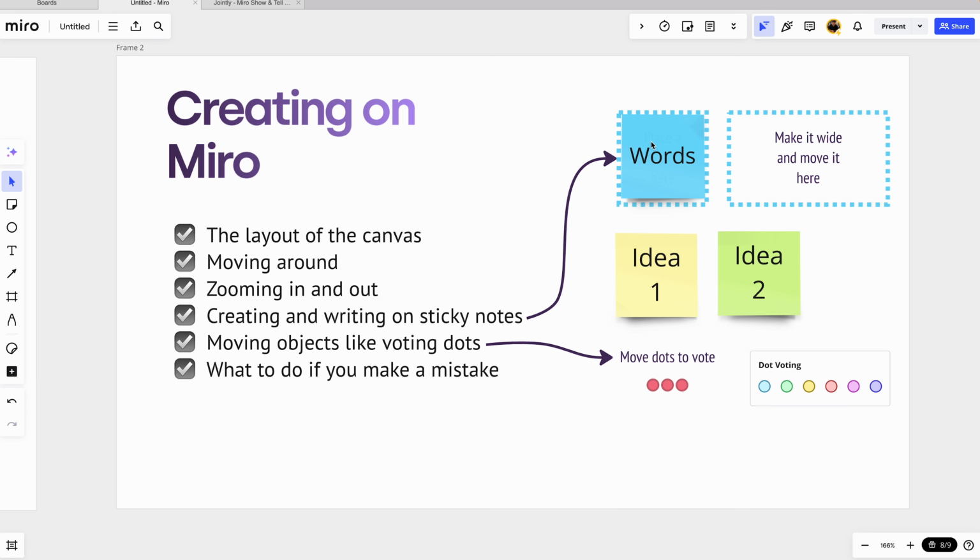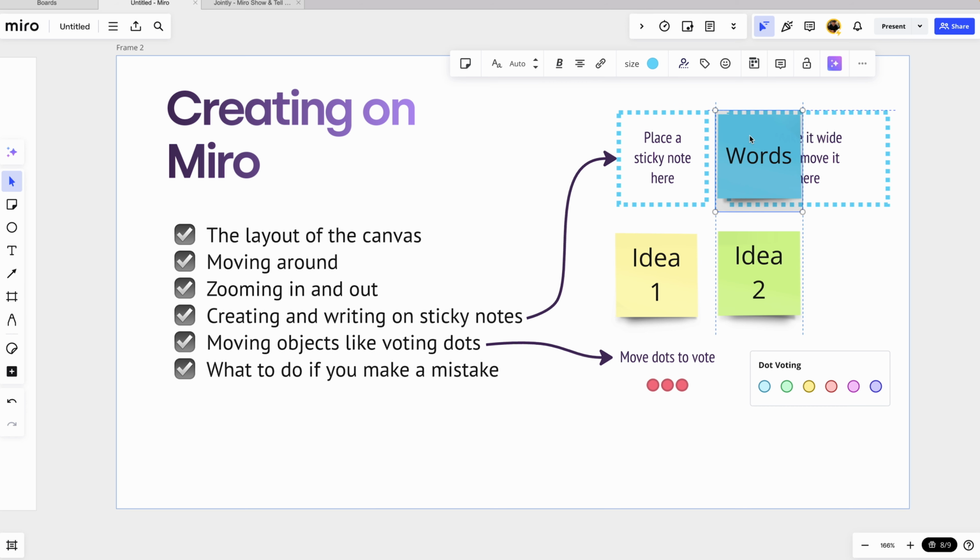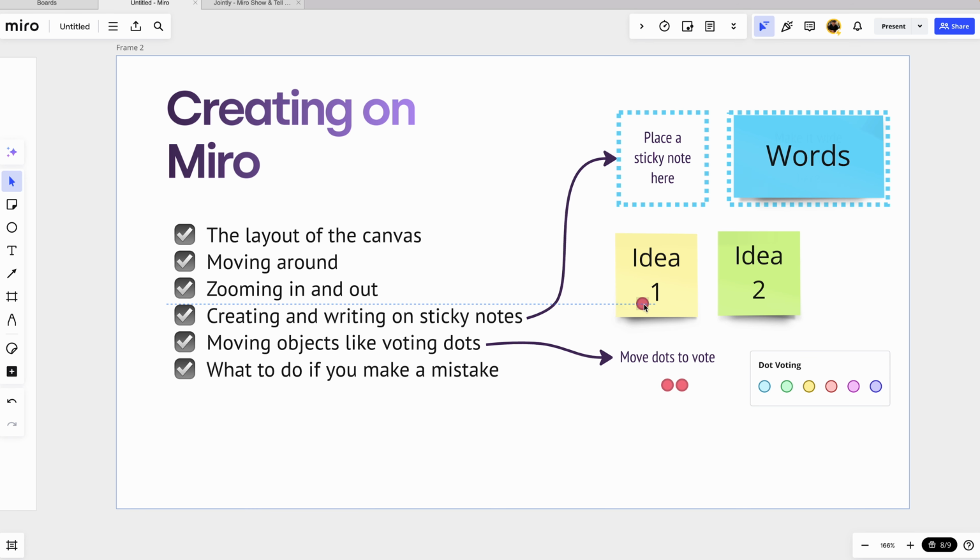Moving objects like voting dots. You'll need to know how to move things around like sticky notes or like voting dots. To move a sticky, shape, or an image, you just need to click and drag the object around like this. We use this a lot when we're looking to vote on new ideas. But in summer 2024, Miro released a load of new, incredible features, like this voting dot widget, which gives you unlimited voting dots, perfect for heat map voting.